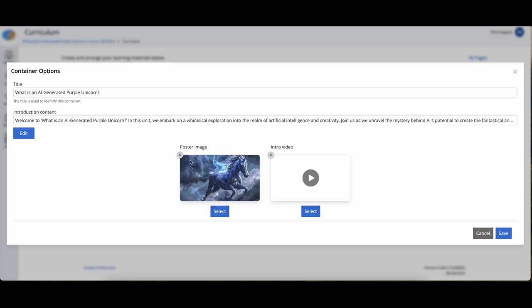I can select a poster image here. And if you recall in the student interface, in that gallery view on the Learn page, this is the image that's going to appear for each container or page. There is going to be a default image, so you don't have to go in and pick an image here. But you can pick something that is more specific to your class.